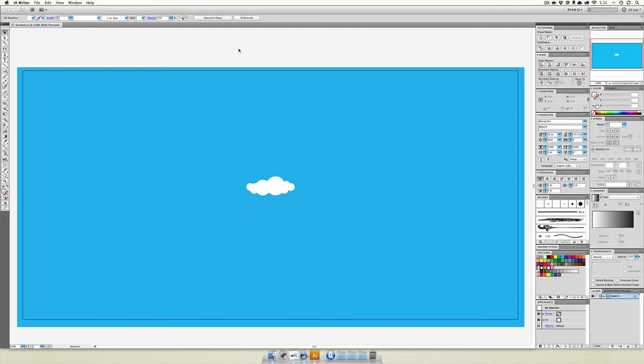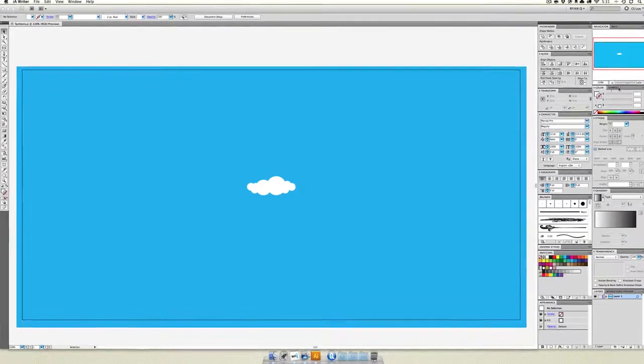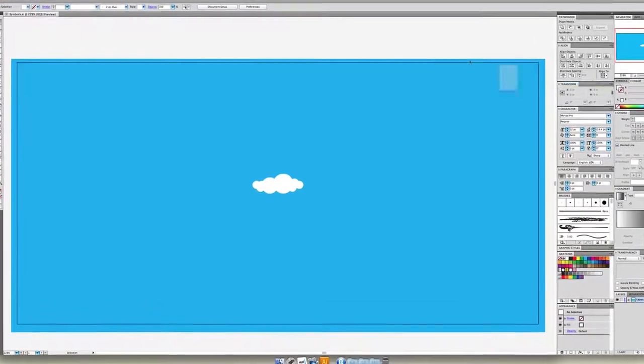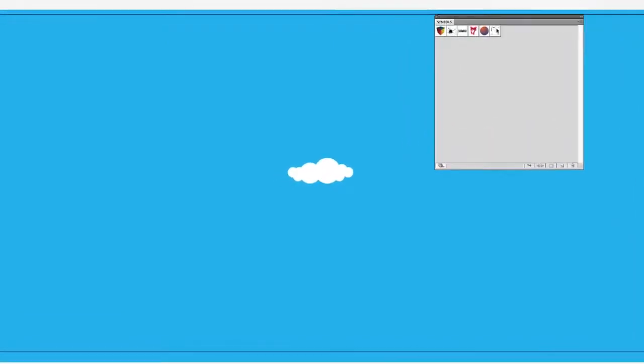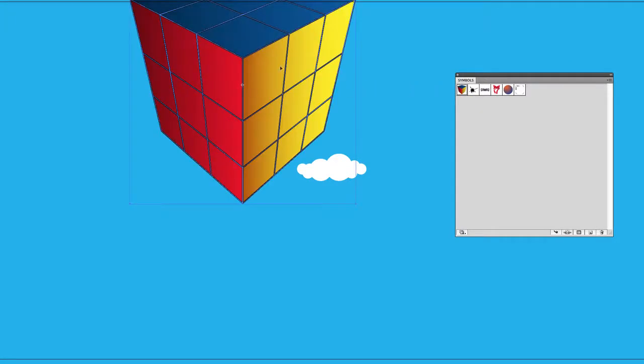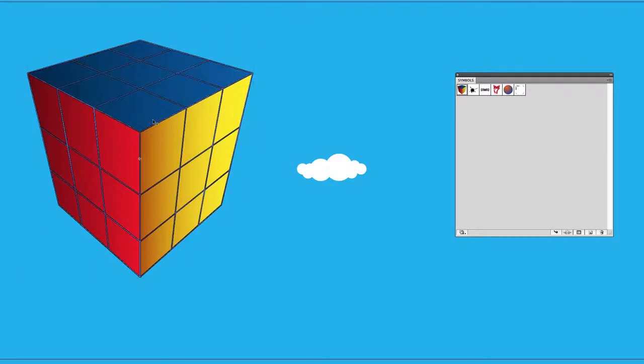Now, I typically don't have my symbols shown by default, but I'm going to come and pull out the symbols palette just so we can see what we're working with here. Now, symbols are basically graphics that I can place into my scene. Take a cube symbol and throw it in there, and look at that. There's a Rubik's Cube and it's ready to go.